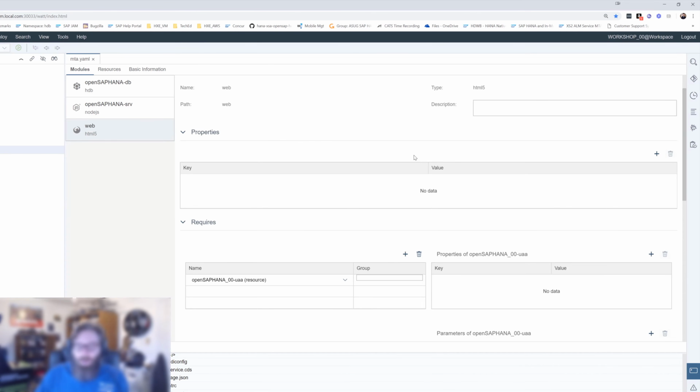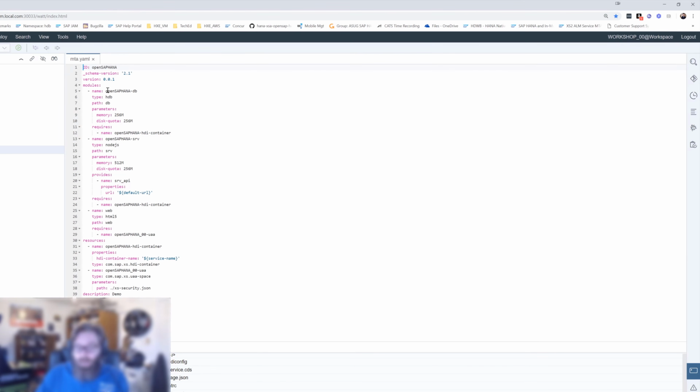Now the other thing that we want to do while we're here in the MTA YAML is I don't like these long module names. The wizard generated them and it just is kind of messy. I want shorter names, so I'm actually going to shorten this to just DB and just SRV, just to make the exercise process a little easier. Nothing says that you can't have the long name. I just, for educational purposes, like the shorter name. It makes it easier as we're learning to figure out what we're working on.